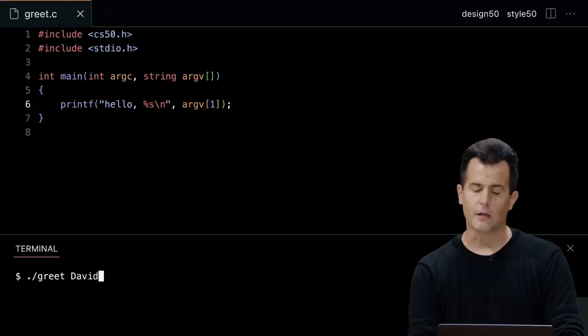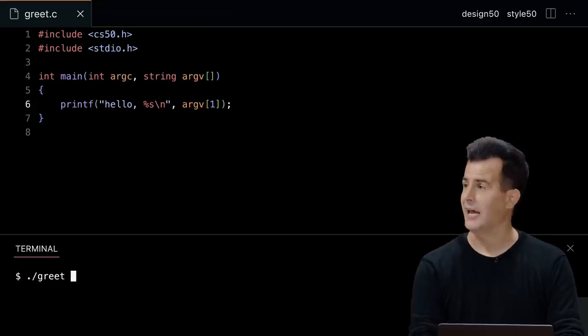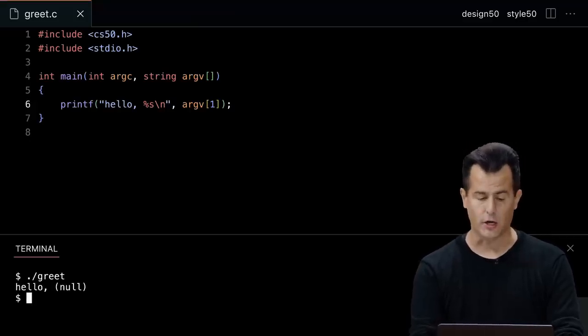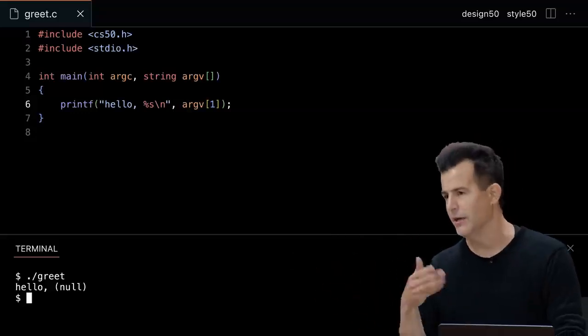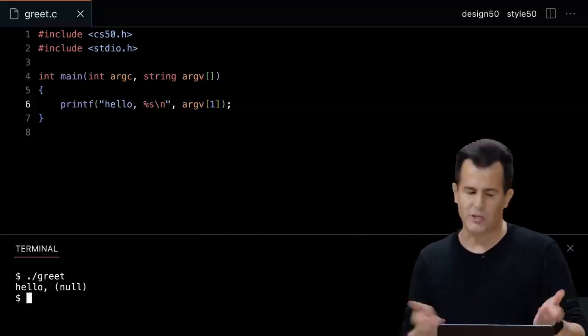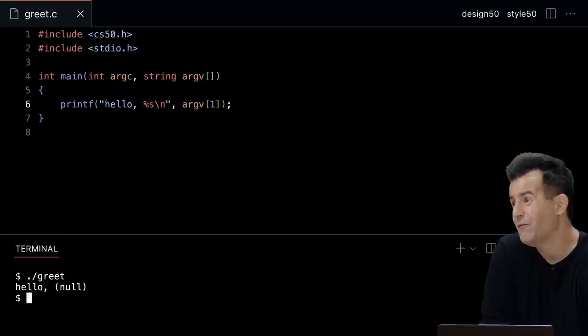Unfortunately, if in the current moment I forget to provide a name, let's just run ./greet, enter. So, null. And this is not NUL. This is a different type of null, NULL. This just means no value. So this is not very pretty. Maybe we can defend against this.